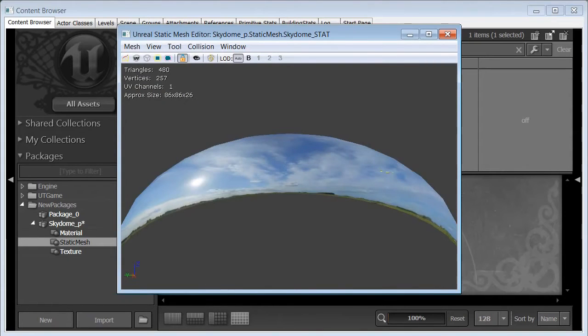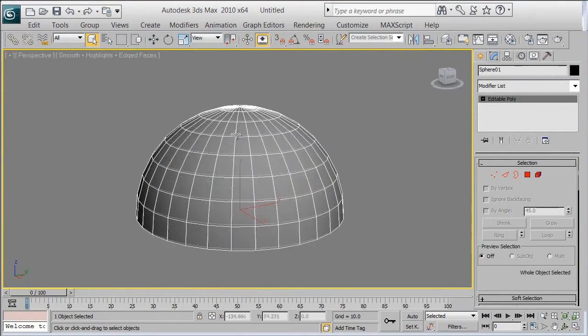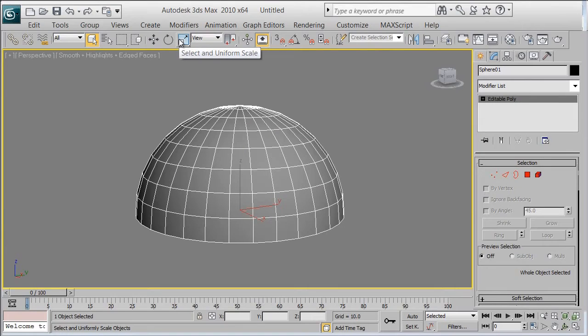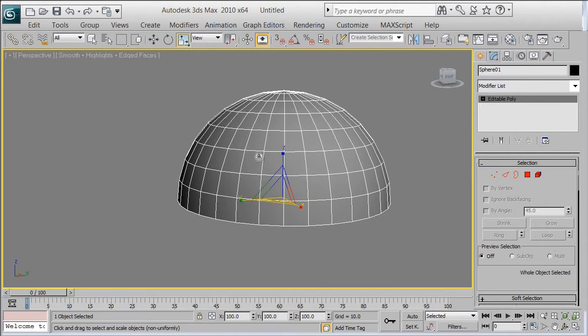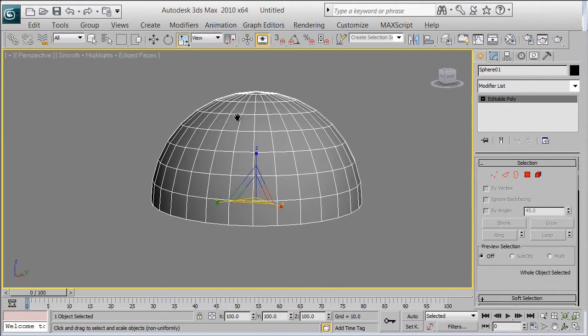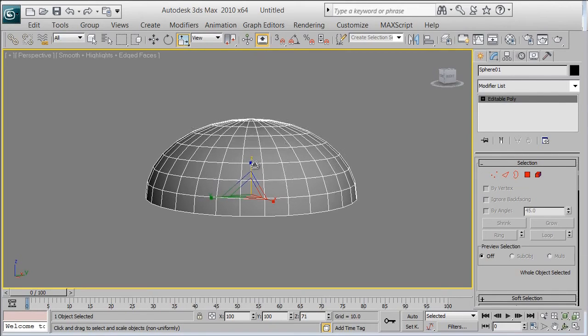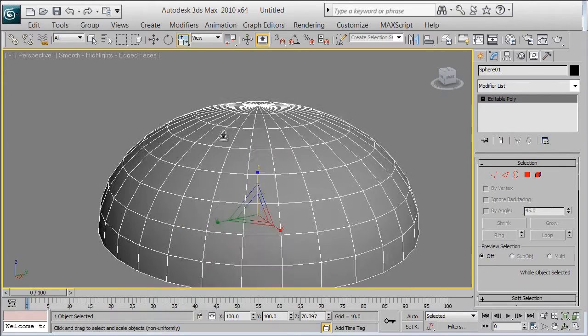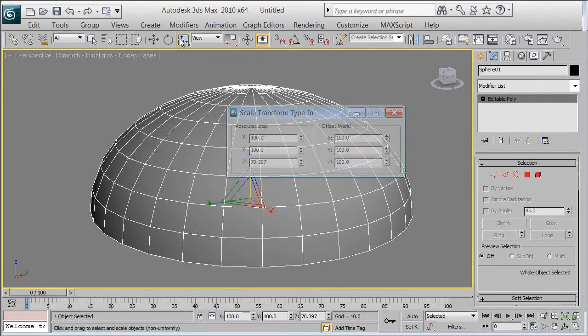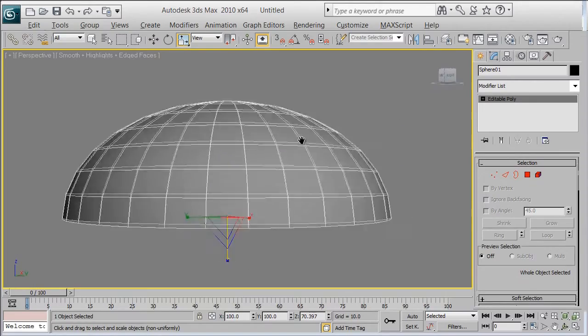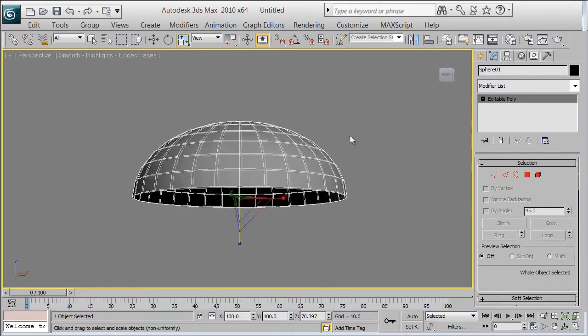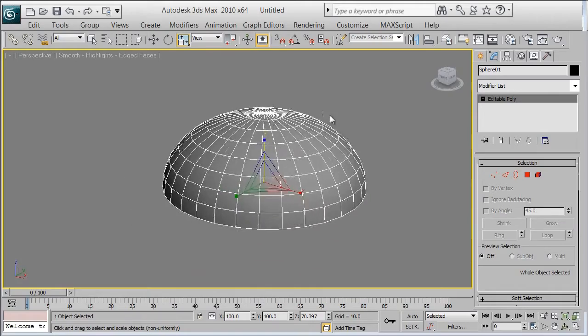So let's go back to 3ds Max. By default, the uniform scale is turned on, so let's left click and hold down, and we'll grab non-uniform scale. This will let us scale independently on all of these axes. So I'm going to grab the Z, and we're going to scale it down, I don't know, right around 70 is probably fine. If we just right click on this, we can see how much it's been scaled. So about 70% is fine. This will give us that nice squash look and make sure our clouds and stuff look correct.